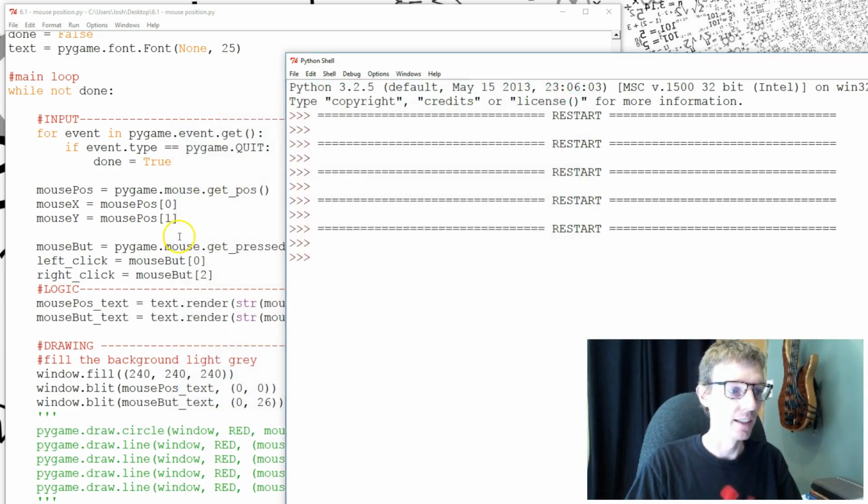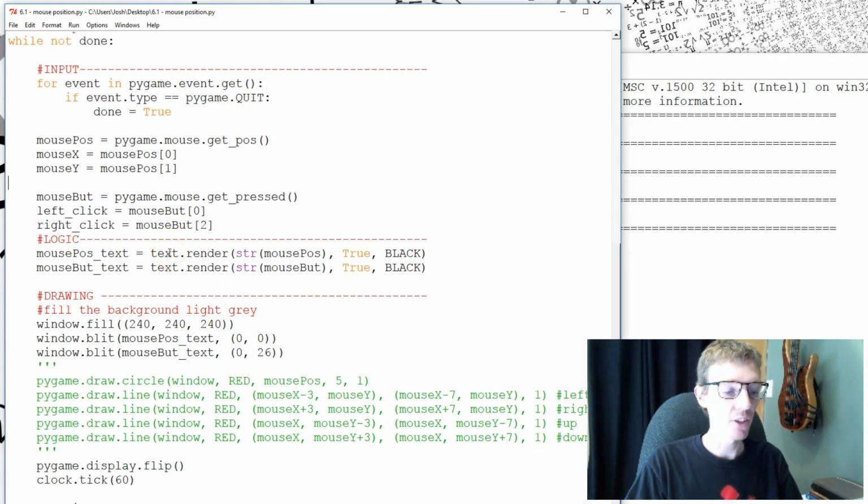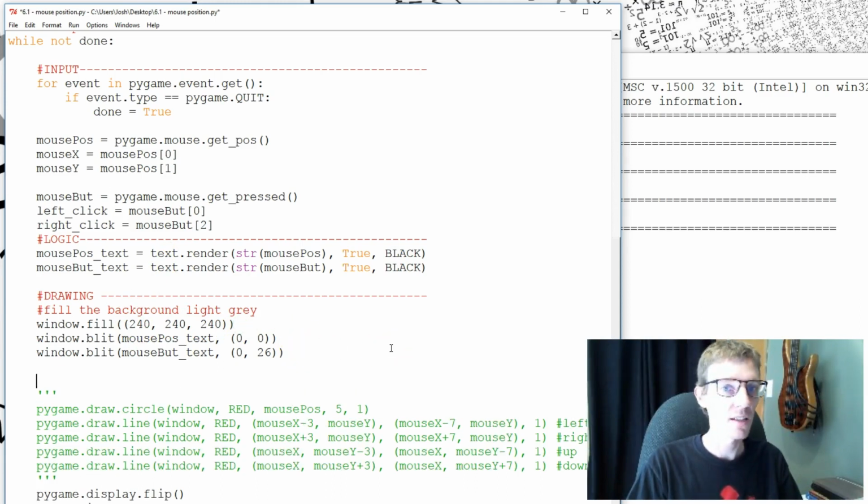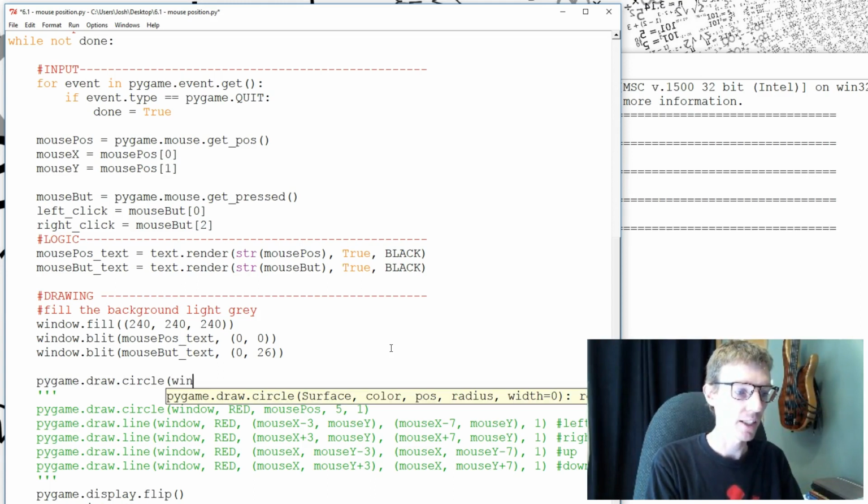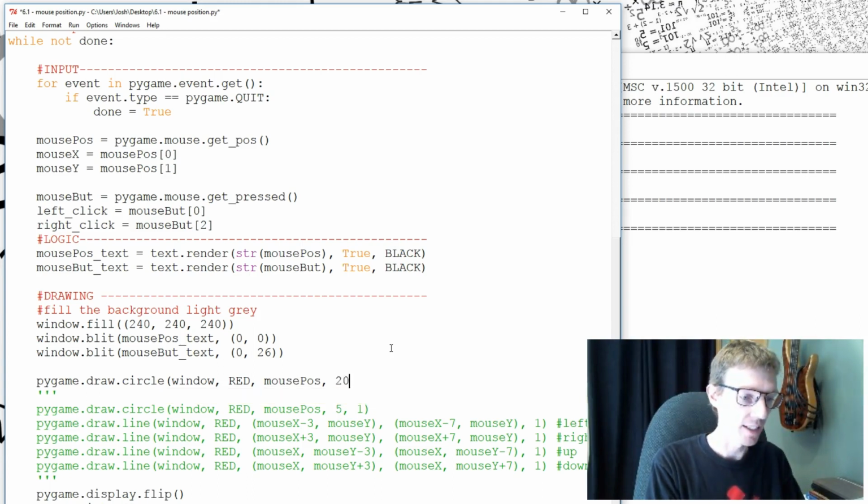Now the reason I want to do that is we would rather just use that information, like we want to do something when we left click, for example. So for example, we could say, all right, when I left click, let's draw something at that position. So we can say pygame.draw.circle. I want to draw it in the window, and let's make it a red circle. And where do we want to draw it? We want to draw it where our mouse is. So mouse position. And what's our radius? Well, let's give it a radius of 20, and let's have it filled in.